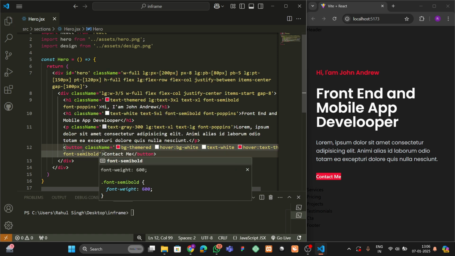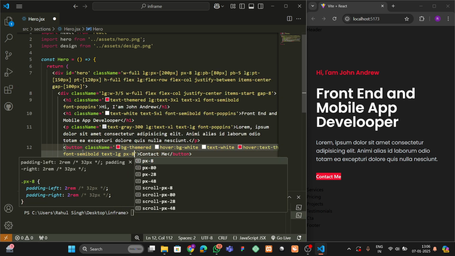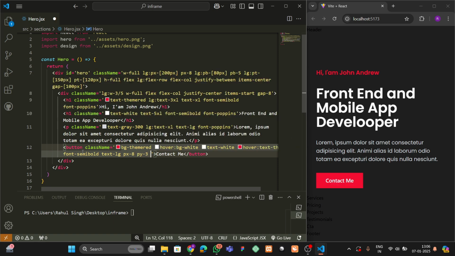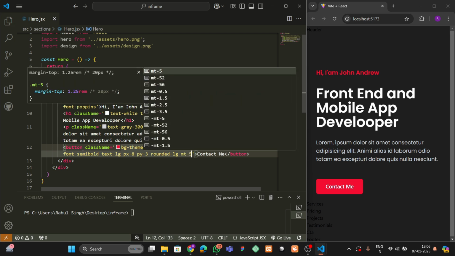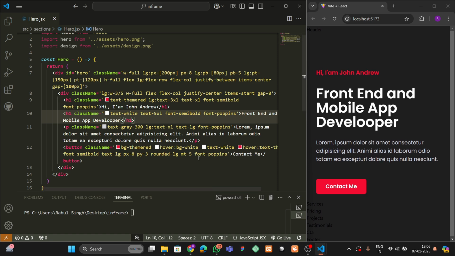font would be semi bold, and text would be LG, and padding in the x-axis would be 8 and the y-axis it would be 3, and for the border radius we're gonna add rounded LG, and margin top would be 5. Okay, and let's add font Poppins. So you can see that this is done.